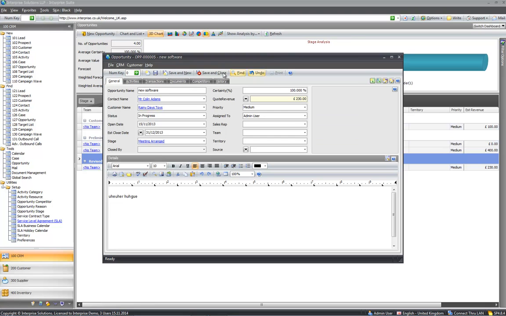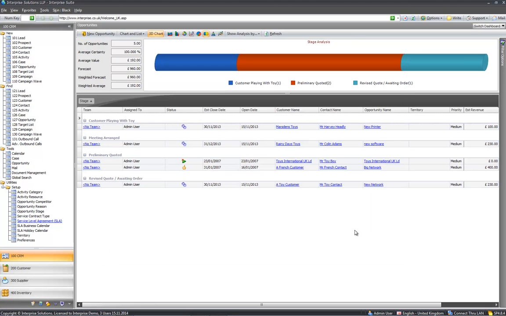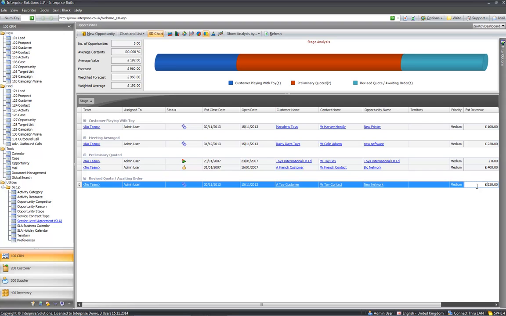And what it'll do is when you put this into the list, if there's an estimated value, it'll use that. But if there's a quoted value, that'll override it. And if there's a value where you converted that quote to an order, then it would put that value in. And if you convert the quote to an order, it'll automatically complete the opportunity for you if you want it to. Okay, so that's opportunity management.